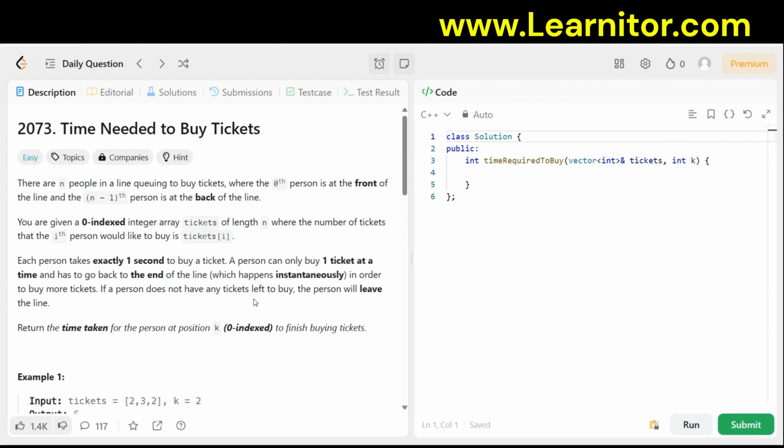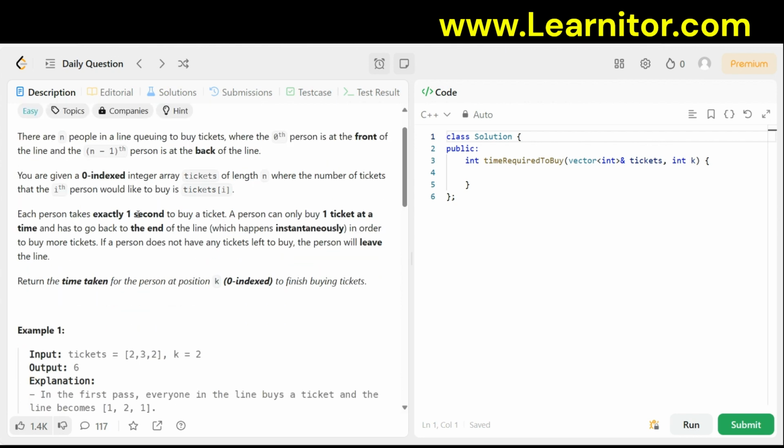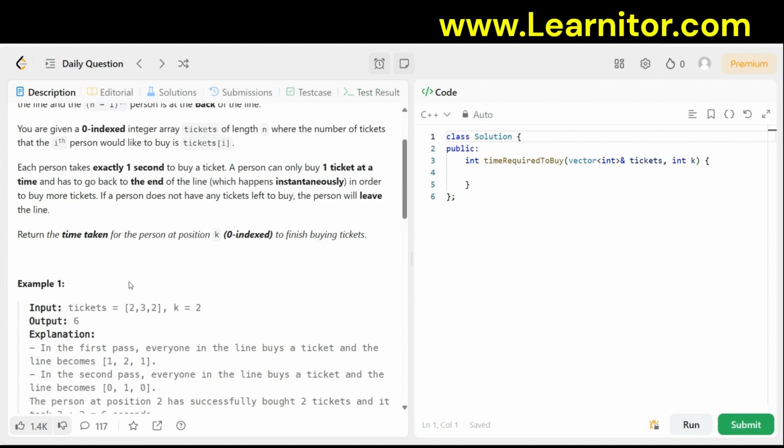So we have the zero-indexed integer array tickets, and the tickets array contains the number of tickets the i-th person requires, and each person requires exactly 1 second to buy a ticket. When someone buys a ticket, they go to the end, and whenever their turn comes, they buy another ticket. We have to return the time taken for the person at position k, which is given.